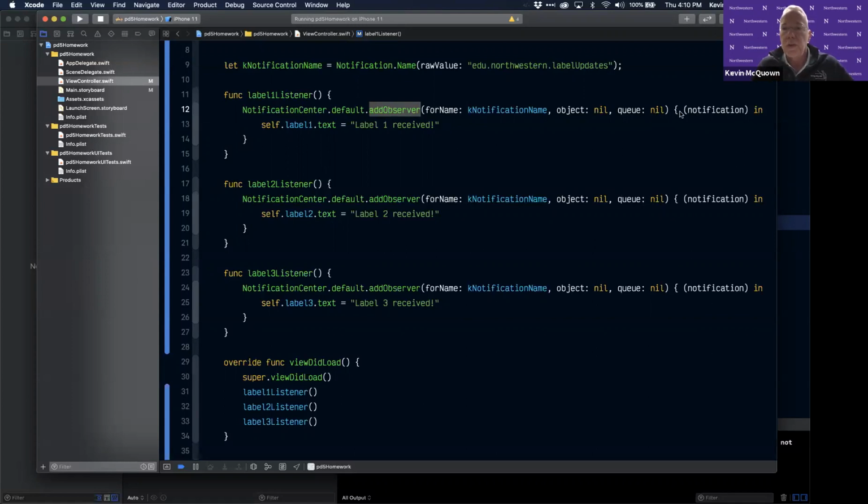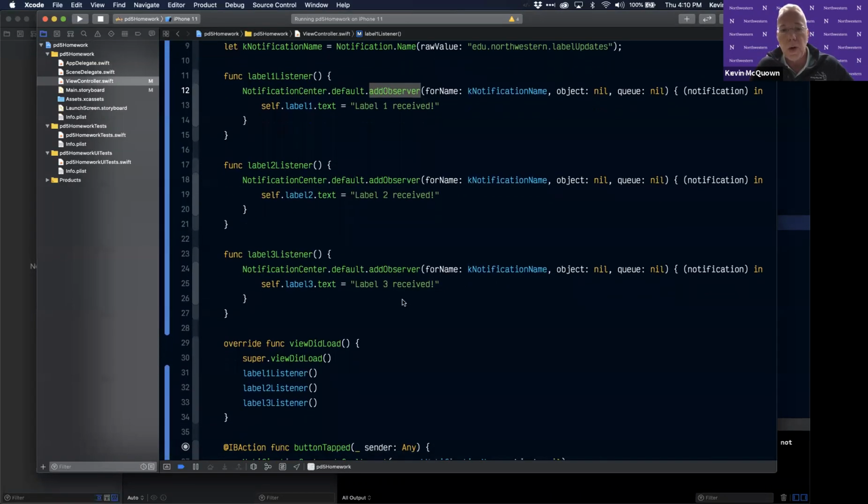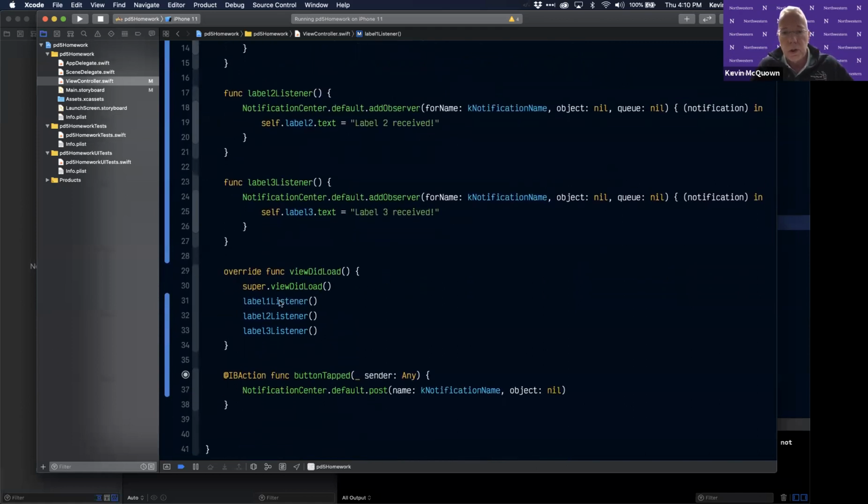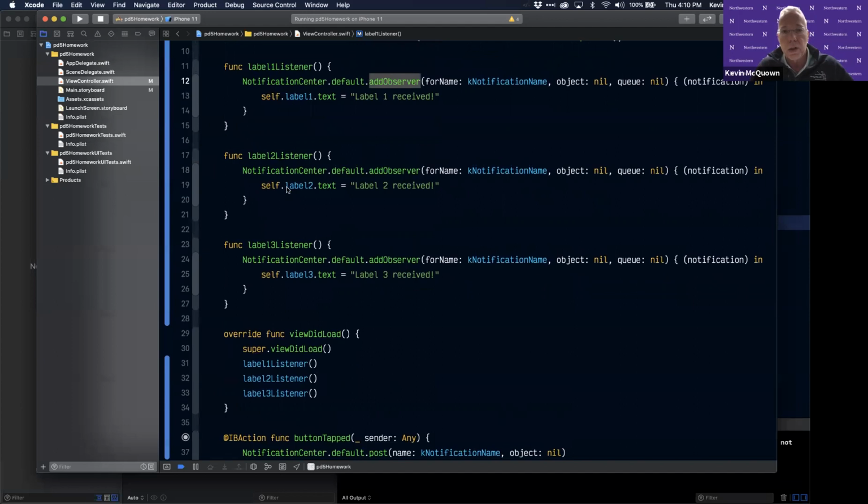And so when the notification comes in, I use the block callback because I like this better than doing the delegation version, because my code is right here with the add observer and it's not off somewhere else. And I just basically set the label text to label 1 received. And then down here, I set it to label 2 received and label 3 received. So the only way that these labels are going to get these text values is if these observers actually get a notification. So then down here in view did load, I actually call each one of these once.